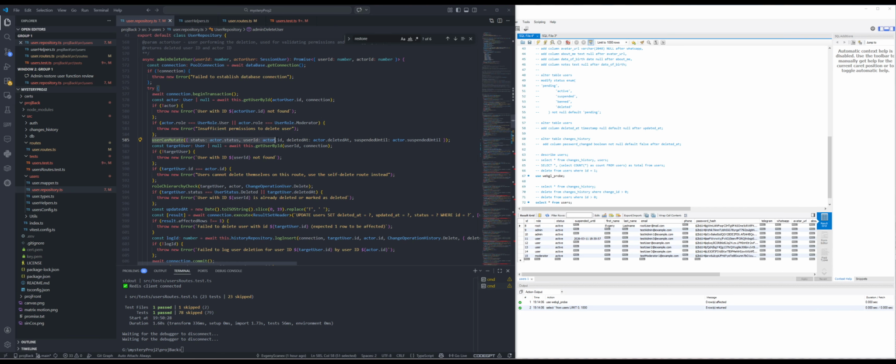Then checking if the actor user can mutate the data. Then we're going to get user by ID. It's the target user. If we couldn't find it, throw the error.